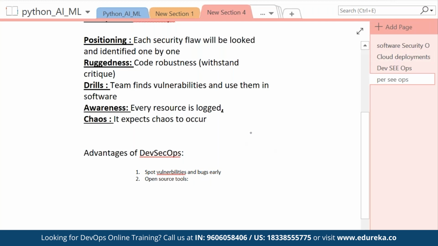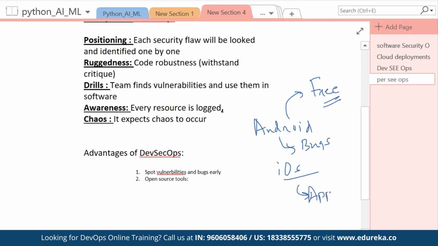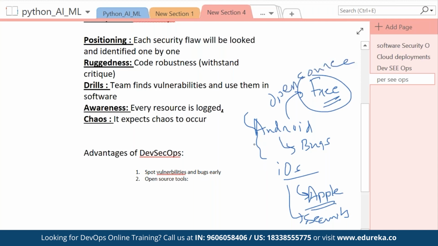If I have to give a layman understanding of it, Android is there, and iOS, right? Apple uses iOS. Now Android, you all know, will have a lot of bugs, but the advantage is it is free. Anyone can install it. iOS is paid software from Apple. It's proprietary software of Apple. It has better security features, right? Now Android, which is free, which is open source, if you want to use this with better confidence, then what will we do? If we apply DevSecOps, we will have a check on those software developed with Android. So open source tools can be used with more confidence.